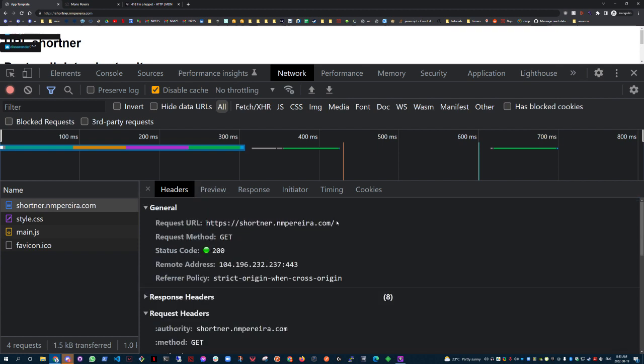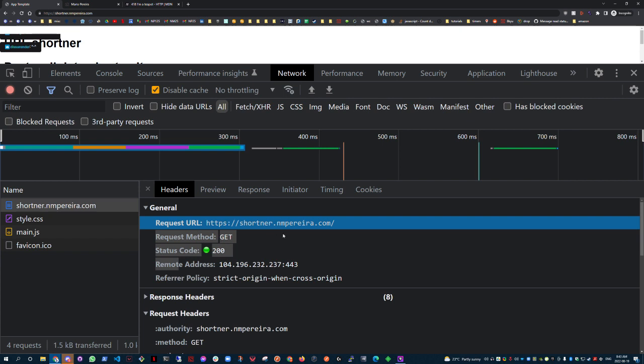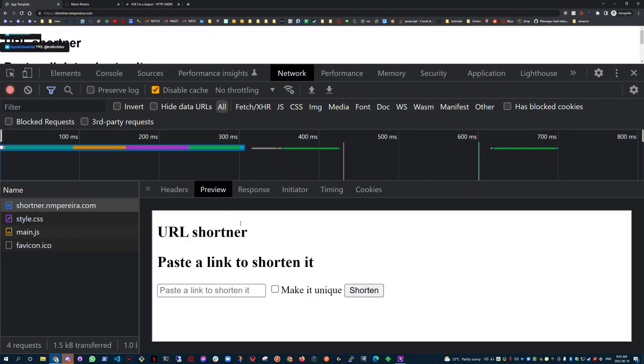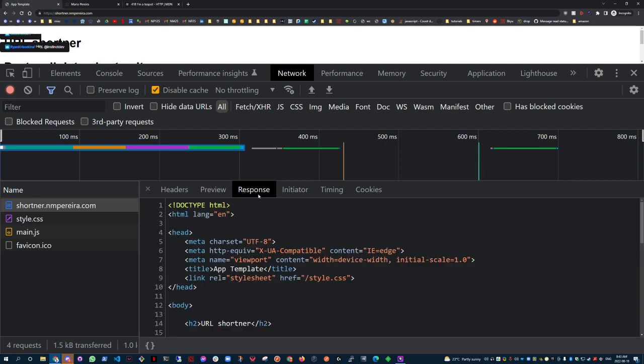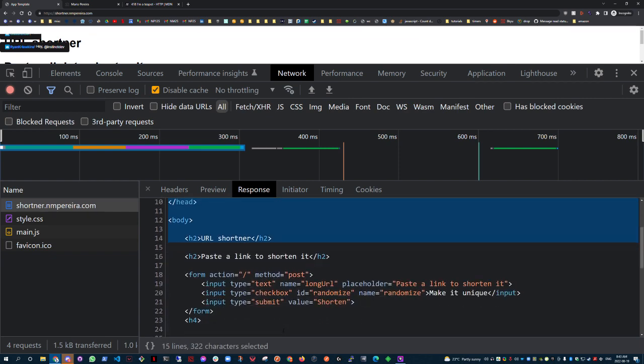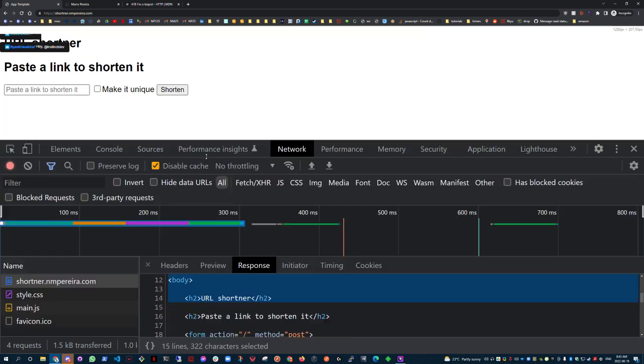So the most important information was these three things, just the first three things. If I go to preview, because it's an HTML file, it'll give me a preview. And then the response is basically my HTML file. This is exactly what my HTML file looks like.